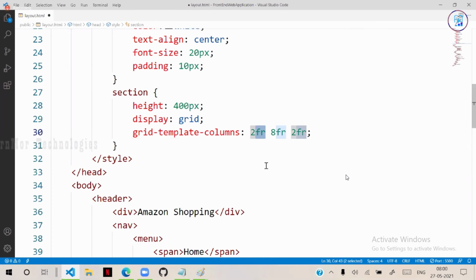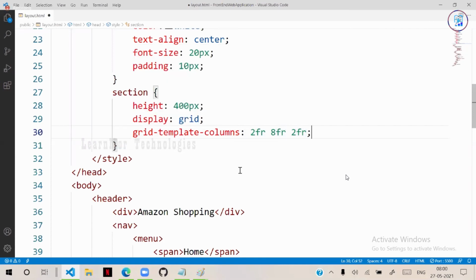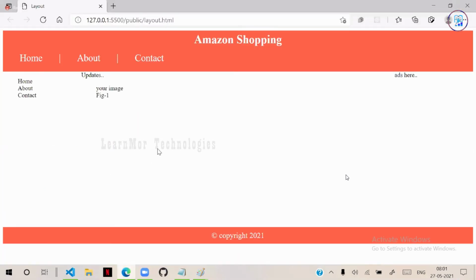If the browser width is adjusting, this will also shrink and adjust. It will optimize your website properly for displaying the content on the page. That is the reason, if you want a good responsive layout, you have to give fractions. So 2 fractions, 8 fractions, and 2 fractions. And you see automatically here, the content is divided like this.